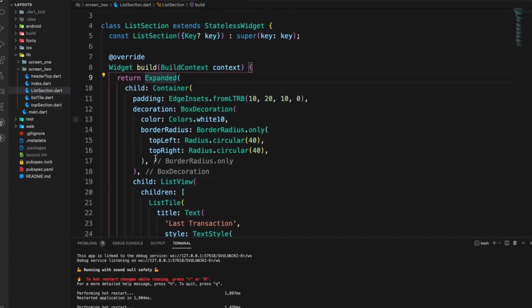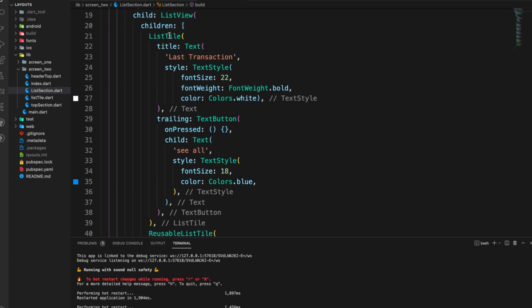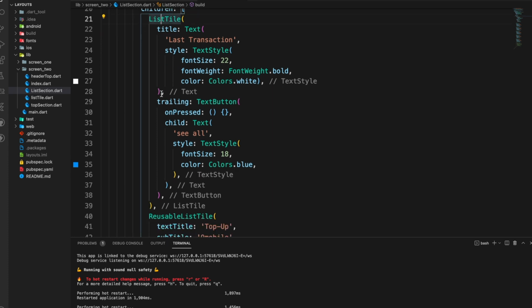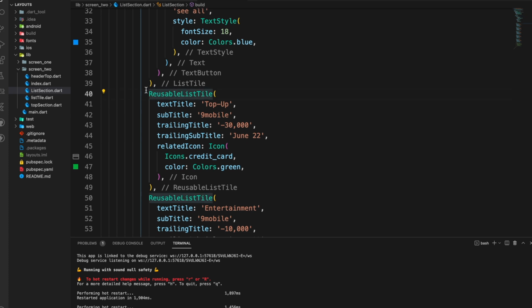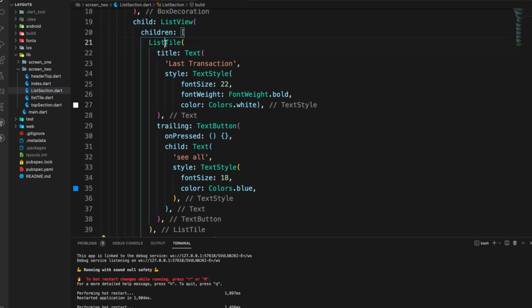The list view has an array of children. First is the typical list style. We've given it a list style. And the second is a more interesting reusable widget that we've made. We're calling it a reusable list style. So we'll look at the typical one first. So this list style has title specified as last transaction, and we've given it a style which just increases its size and made it bold and given it a white color.